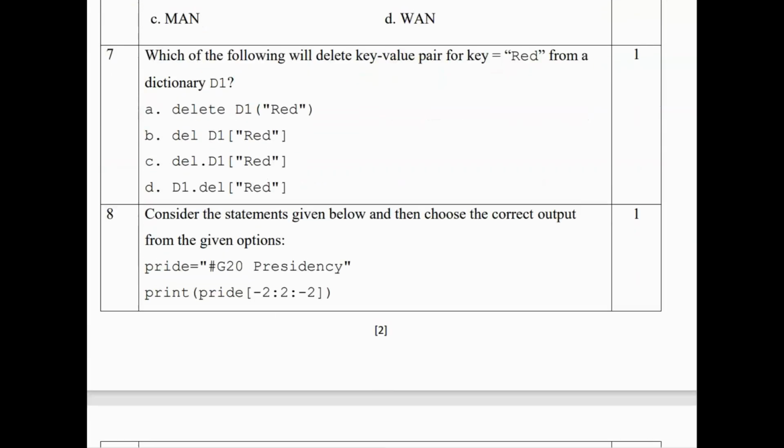Okay, so the next question, 7th question: which of the following will delete the key-value pair of key read from the dictionary D1? So what is the name of the dictionary here? It is D1. To delete any key from the dictionary, you should use del. You should write del, after that the name of the dictionary, which is D1, and after that the key which you should delete. So your option is the second one, del D1 of read. So let us move on to the next question.